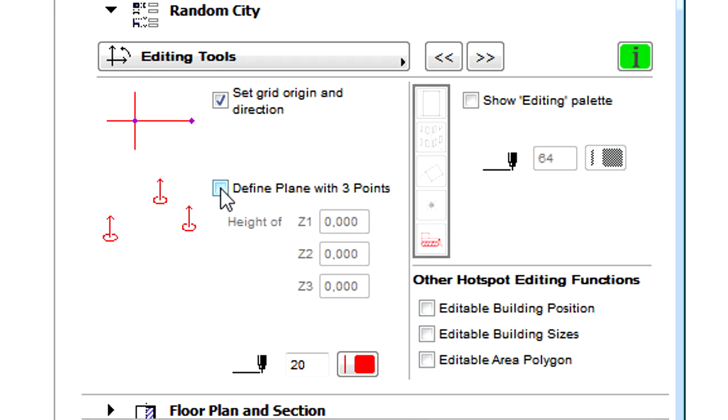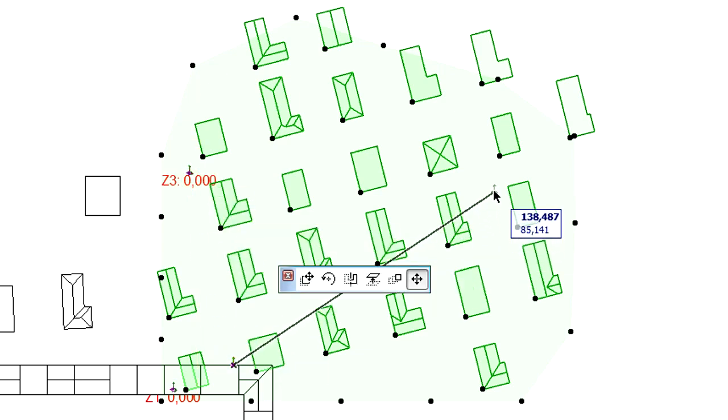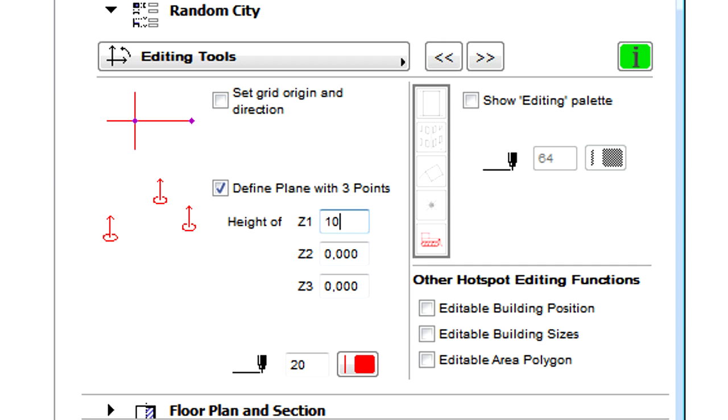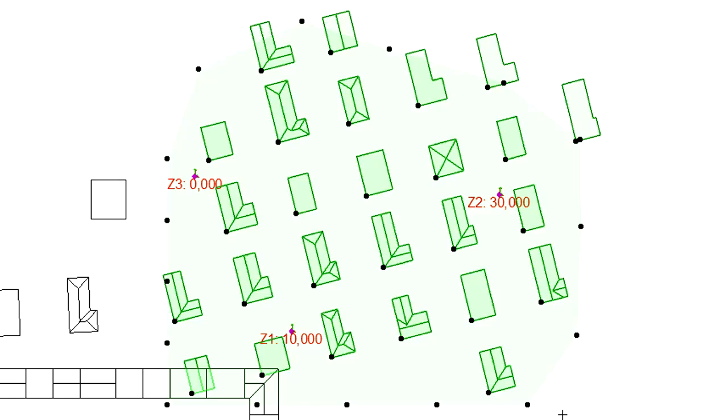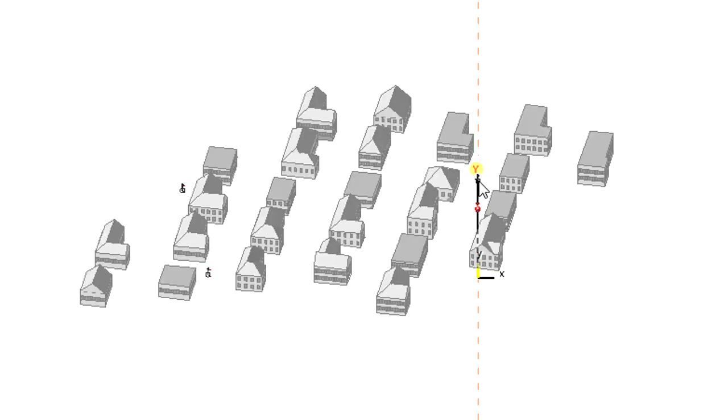We can also define a custom plane with 3 points and then place random buildings on this plane. The position of these 3 points can be defined in the floor plan view. The heights of the points can be entered numerically in the Settings dialog. The heights of the points can also be modified in the 3D window using the hotspots.